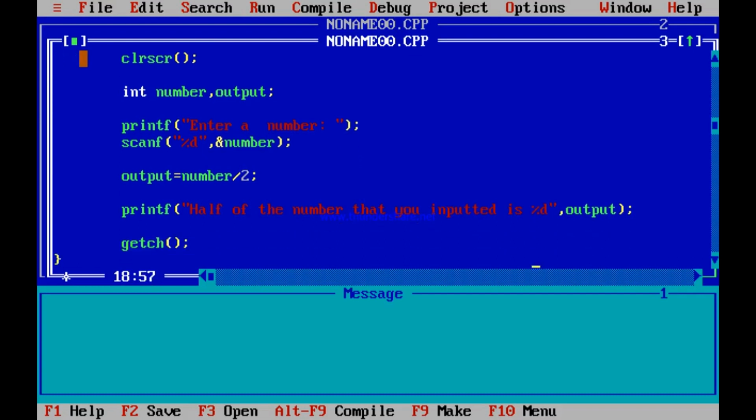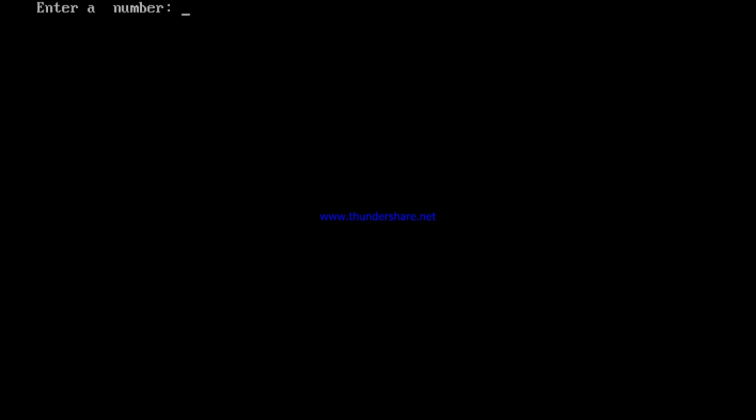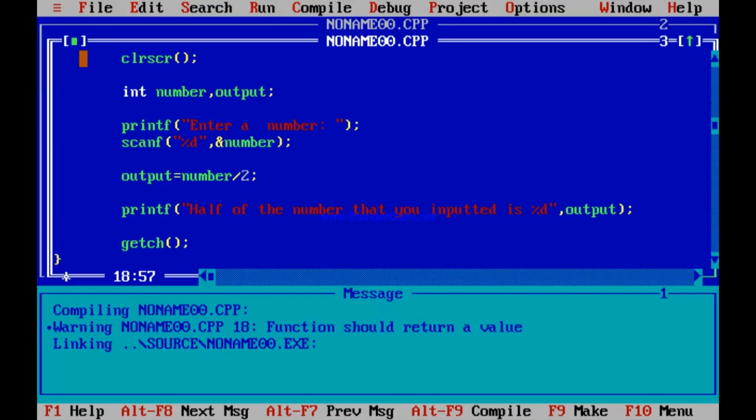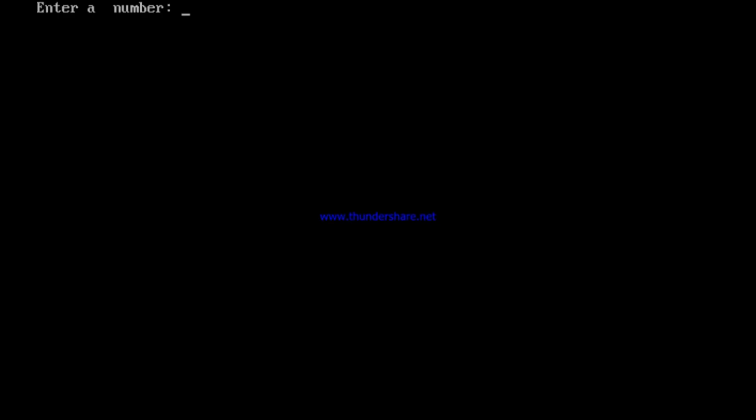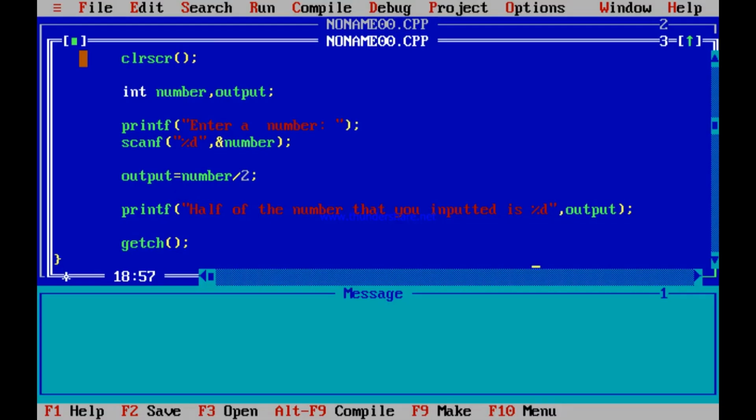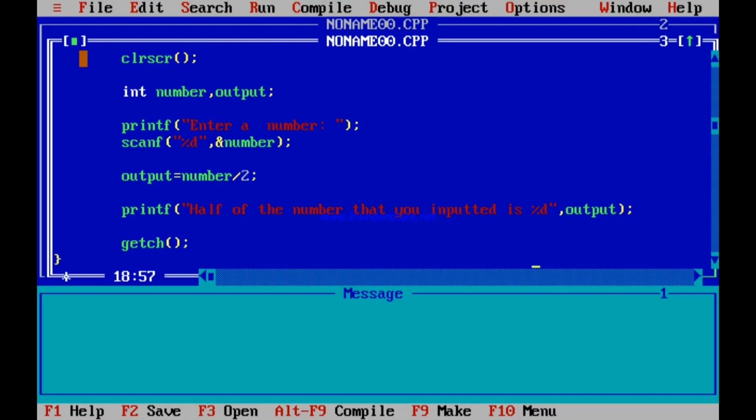So, let me run this program. Do not forget Alt R, run. No errors. I input that same thing, 16, the one I used for explaining. Half of the number that you inputted is 8, fine enough. Let me run once more, Alt R, run, say 28: half of the number inputted is 14. Again, let me run, say 34: half of the number that you inputted is 17.